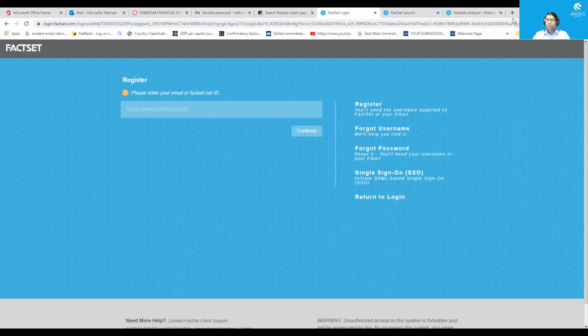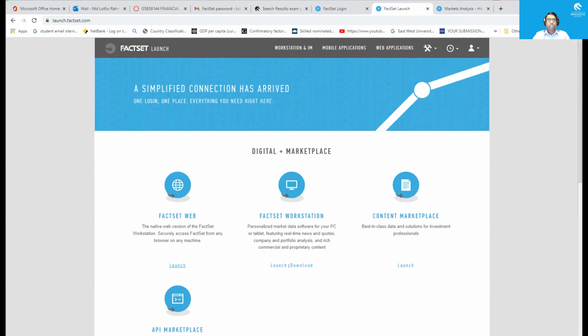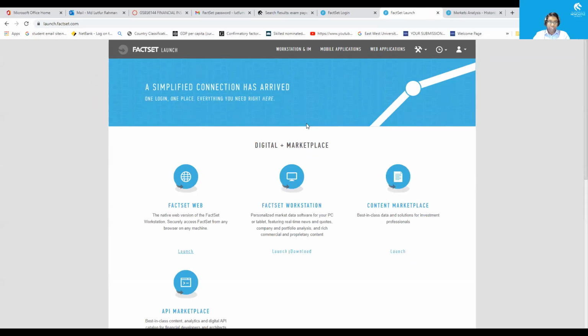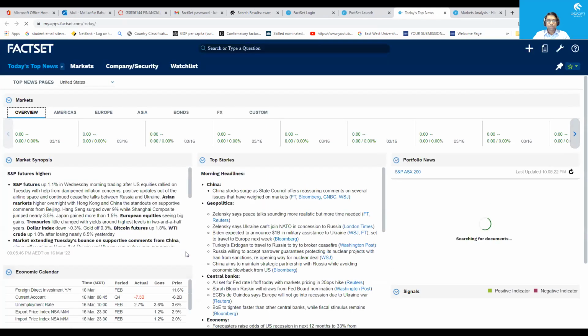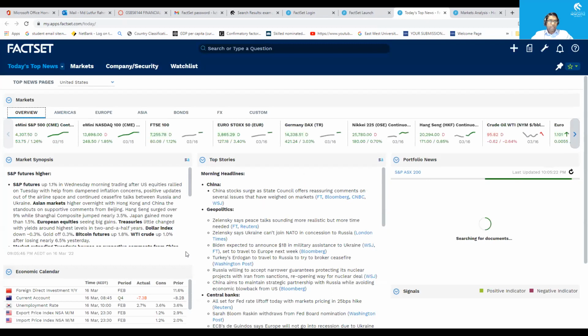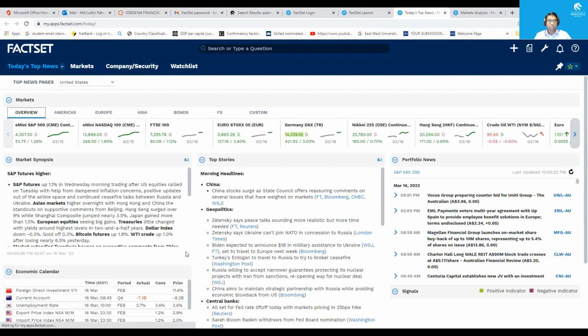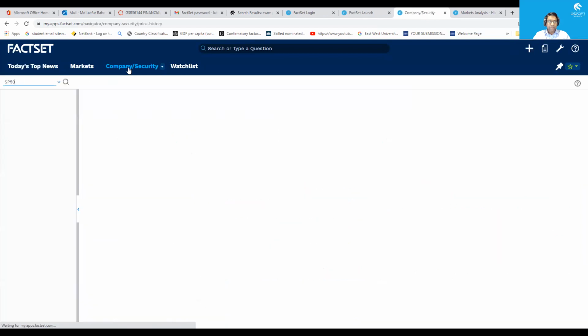Okay. Once this process is done, you will be forwarded to this FactSet launch page. This is the FactSet web version, and you need to click this launch page. And you are in. So this is how the FactSet interface looks like. What you need is company level data. That's why we click company.